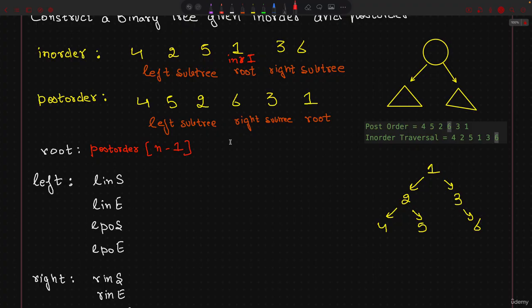Now let's talk about the exact values for left in-order start. I think it is the in-order start only. We can see the same thing here as well. This is my left subtree in-order start. Great. For the end of my left in-order, I think I can just directly say that it is in-order root index minus 1.